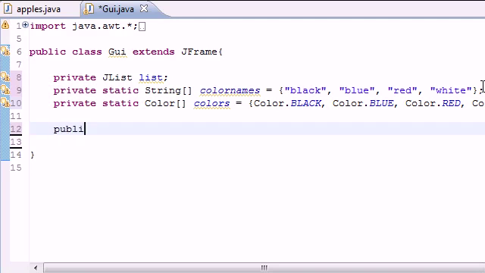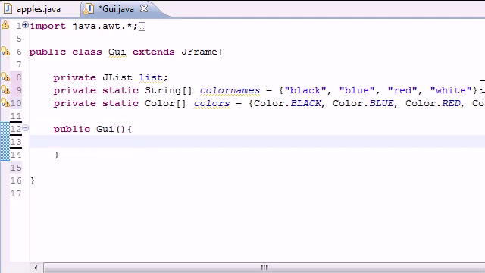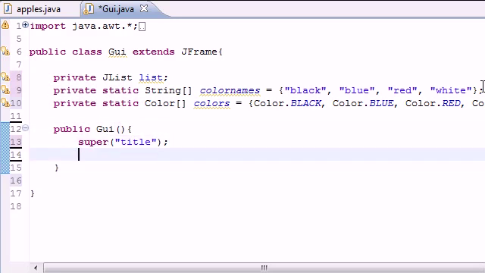We can go ahead and build our constructor or window. So go ahead and build your constructor, and it's not going to take any arguments. Just go ahead and do some housekeeping stuff. Add the title. And the next thing you want to do is set the layout, and I'm just going to set this to the normal FlowLayout by putting new FlowLayout.